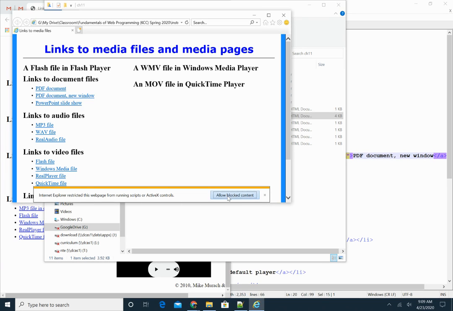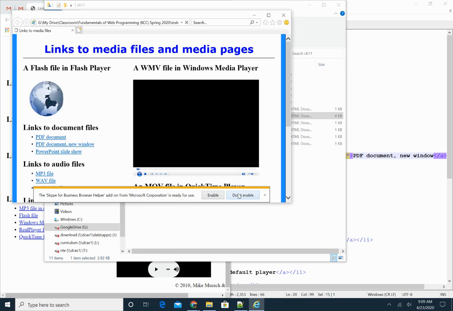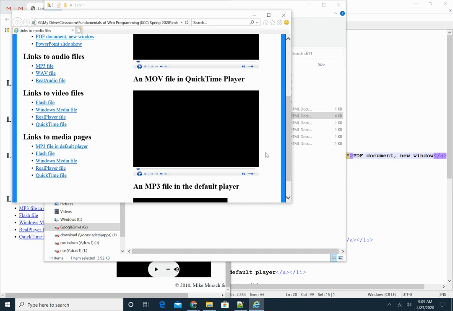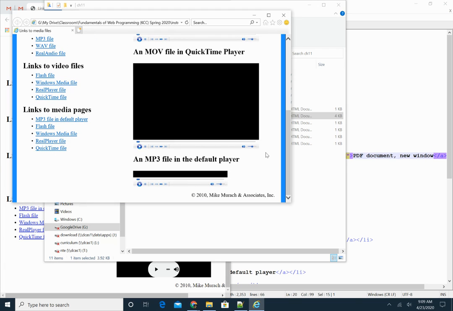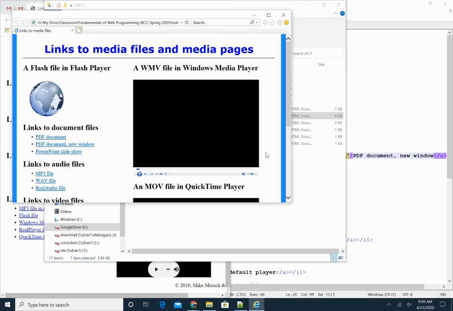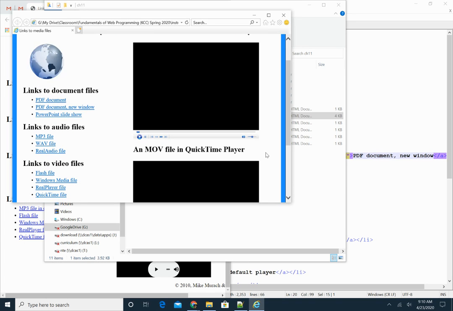Allow blocked content. Oh, they're all showing up there, aren't they? However, if you're working on a Chromebook, these two I don't believe will work for you.